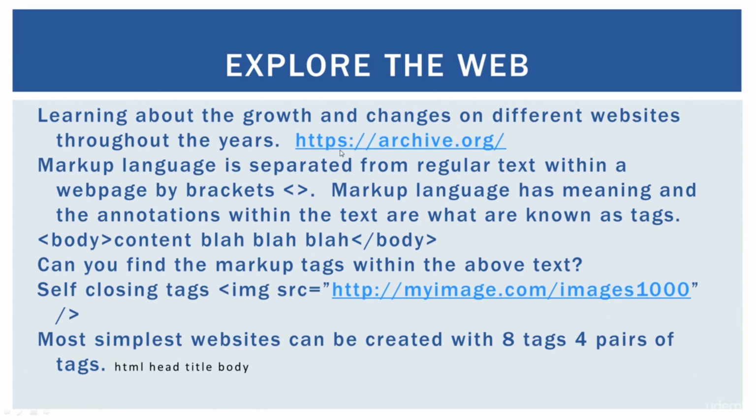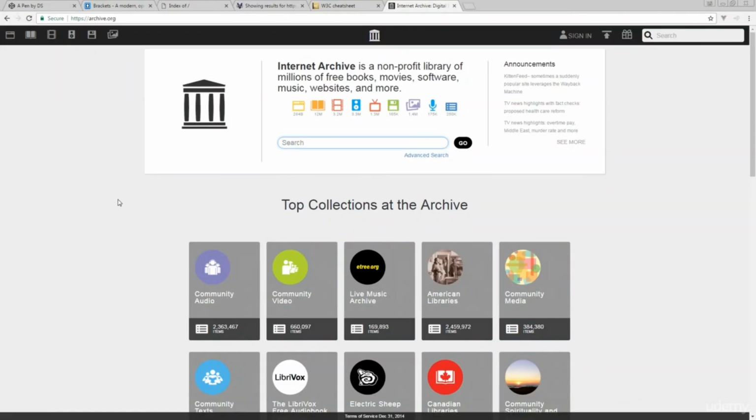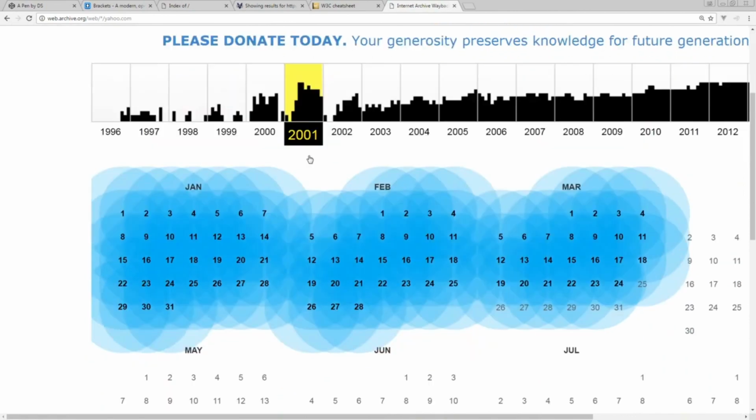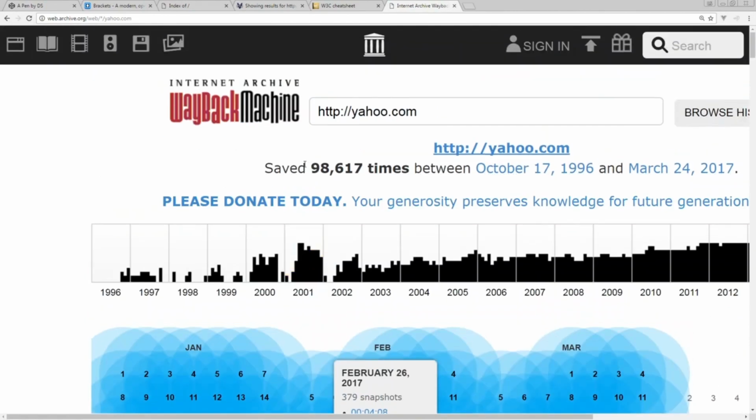And I've also included here archive.org. So this is just a fun place where you can type in your favorite websites and you can see what they looked like over the years. So this has an internet archive of a lot of the different websites, and throughout the years they archive it, and you can see what it actually looks like.